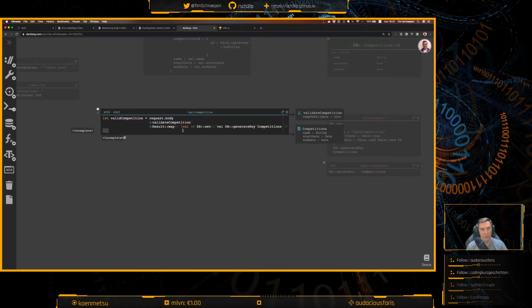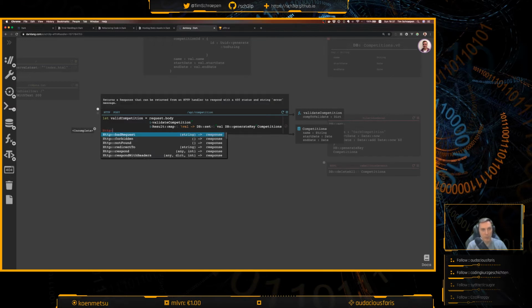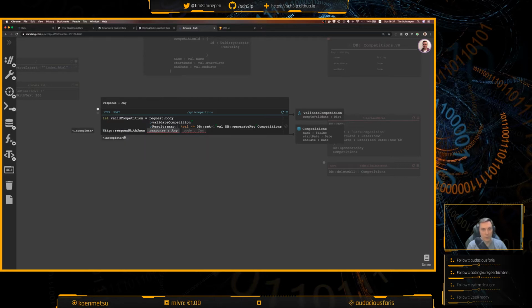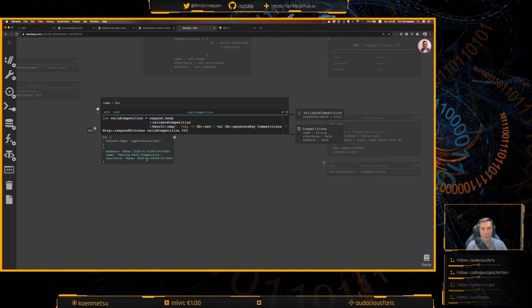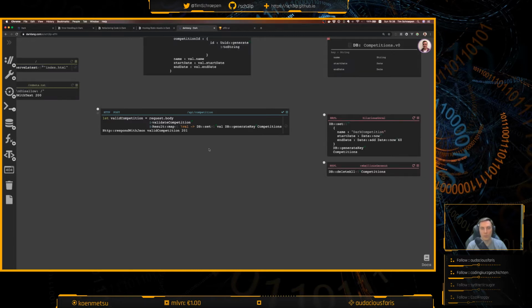So map also returns what? What exactly? So that I don't know. I guess it's this thing that it returns. So maybe we can just HTTP respond with JSON, and then we'll put the valid competition in there with a 201 or something. Okay, now we rerun it. Oh. Okay, this looks promising.